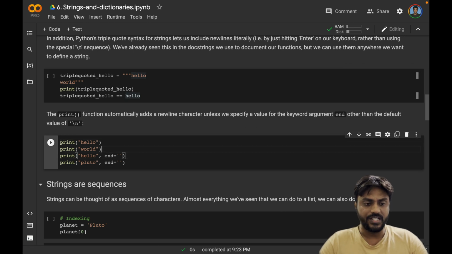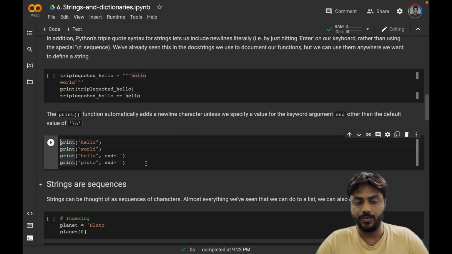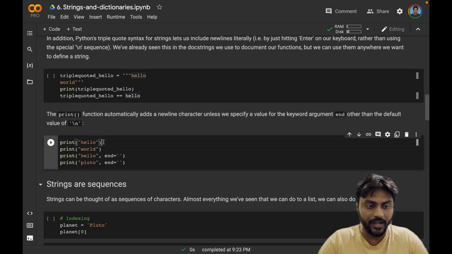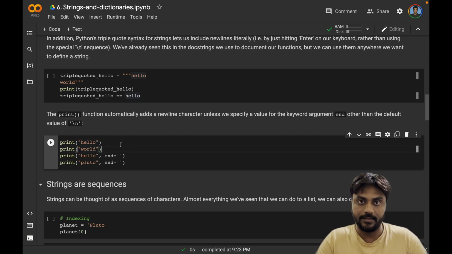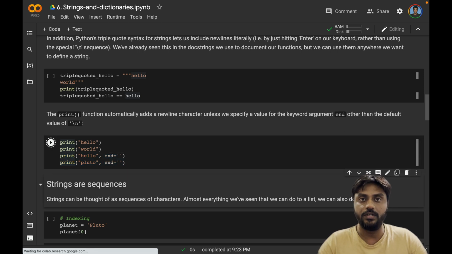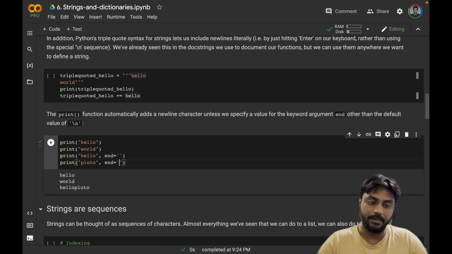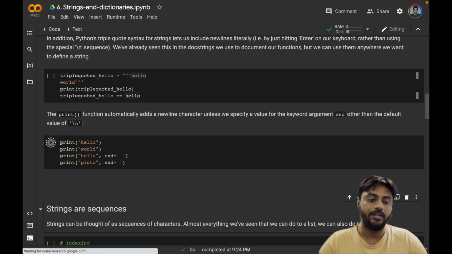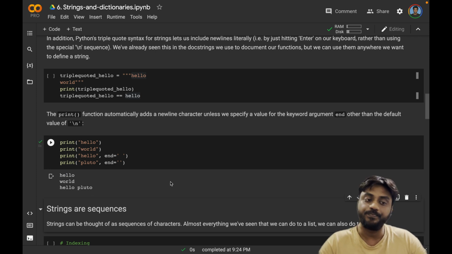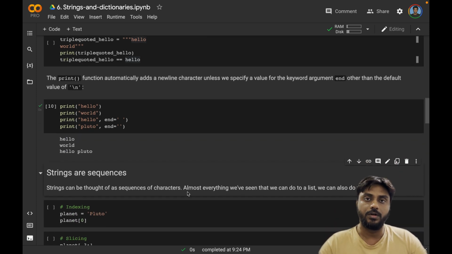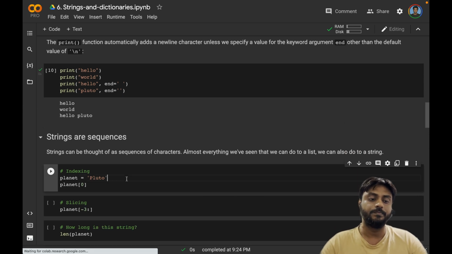Now, again, we've seen this before, so I'll quickly skip through it. The print functionality automatically adds a new line character, and we've seen this before, right? So if I do print hello here and print world here, they will get printed in two separate lines. But if I specify an end character as space, then these two will get printed on the same line. So hello and world get printed in two different lines, whereas hello and Pluto get printed in the same line. And again, if I put a space here, they will be spaced apart. Okay. So you can play around with that in order to efficiently print what you're trying to print.